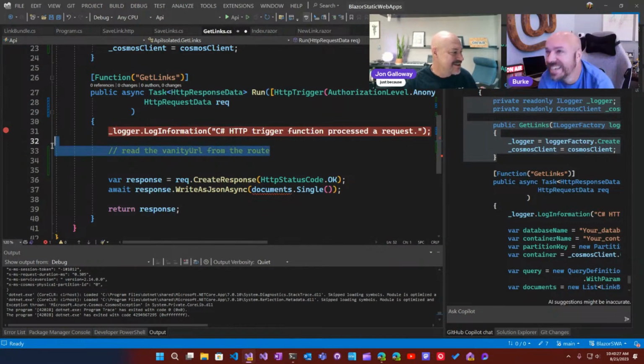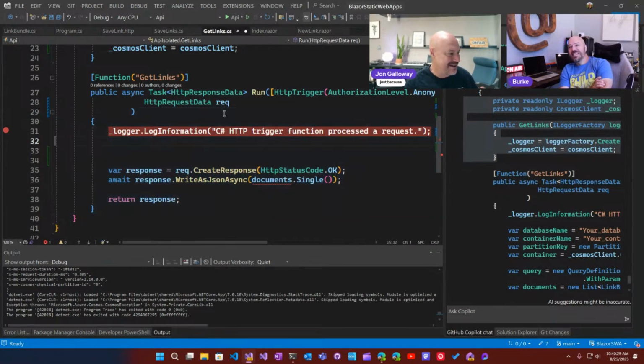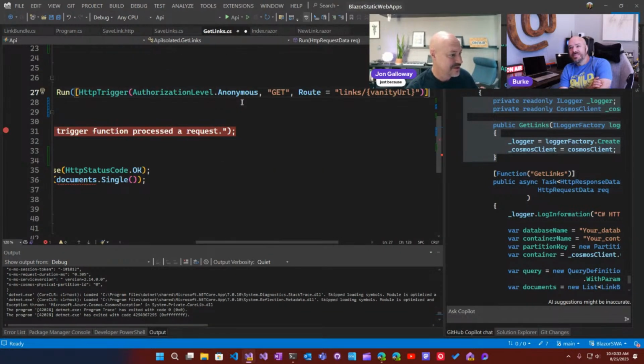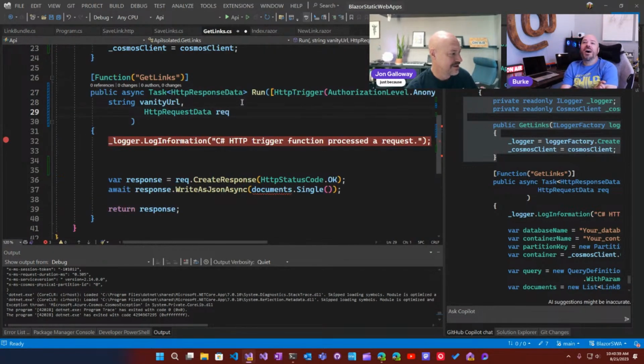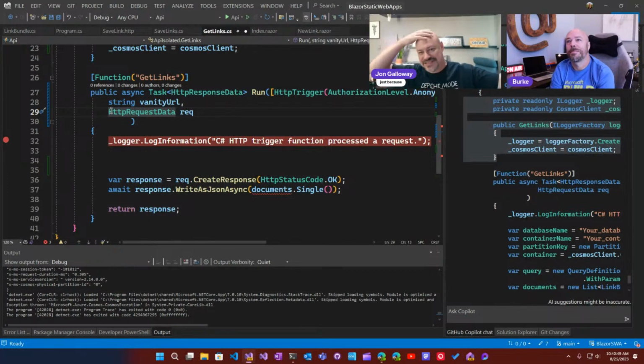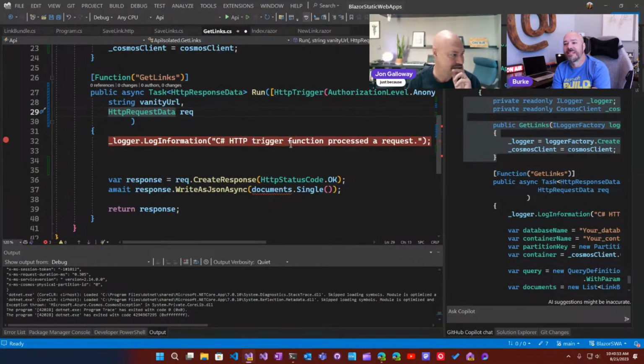So here is the silly thing that after bashing my head against this for a while, what you have to do is go string vanity URL. Now you've got it. So that is, I think, kind of silly. What it's doing is automatically setting it from the route. It's kind of magic. It works. It was a little frustrating, honestly.